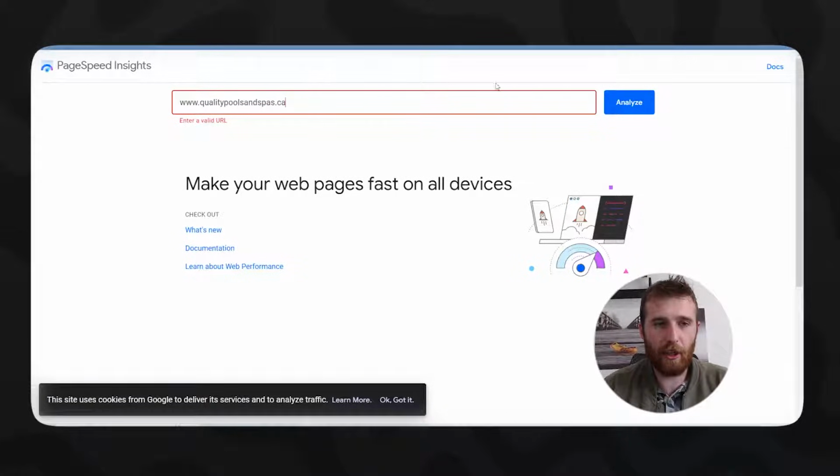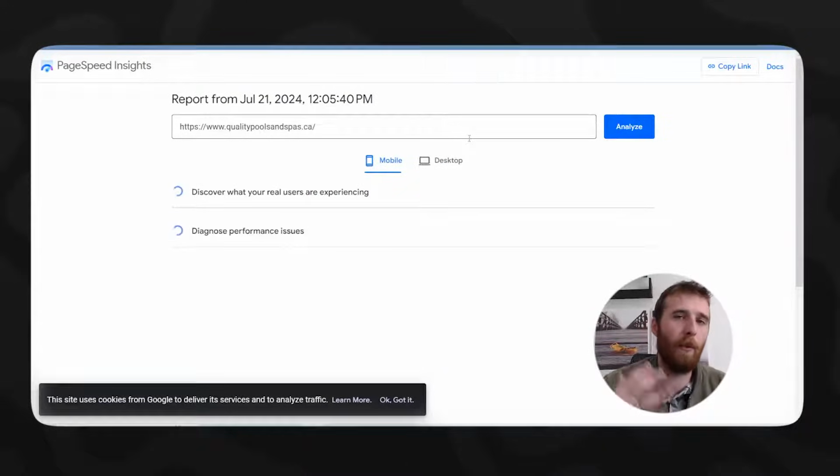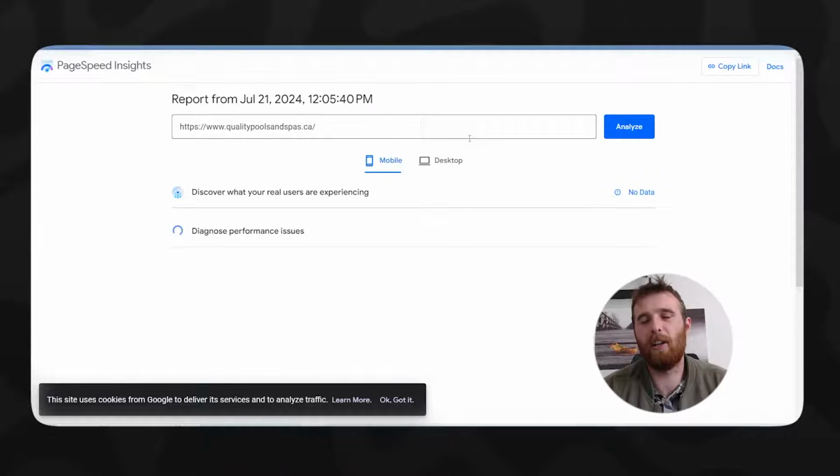And then you just paste your URL in here, hit analyze, and this will essentially say how good it is on mobile and desktop devices. If it's good, you'll see it's in green and it says, hey, everything looks fine. You're good to go. Normally 80 to 100, you're completely fine.